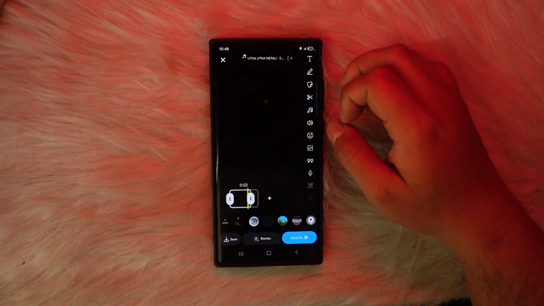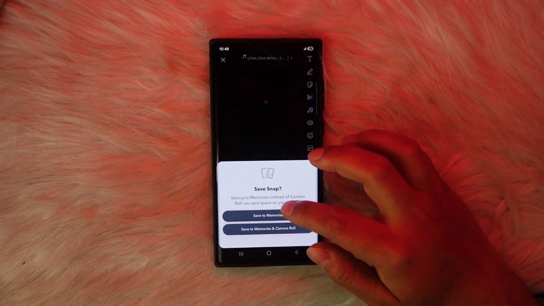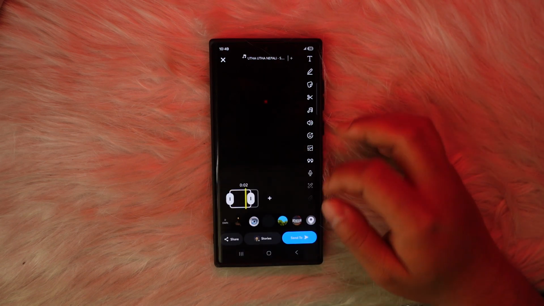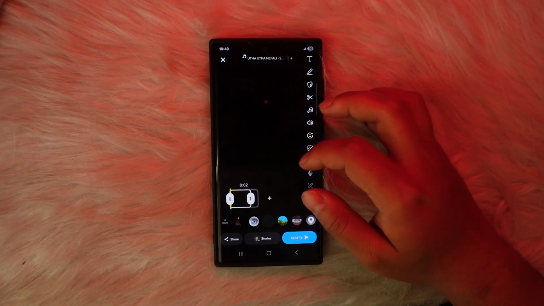Once you have made changes to your video, what you can do is tap on the save option and save these videos into memories. Once you do that, this video will be saved, and whenever you want to check it later on, you can also do that.